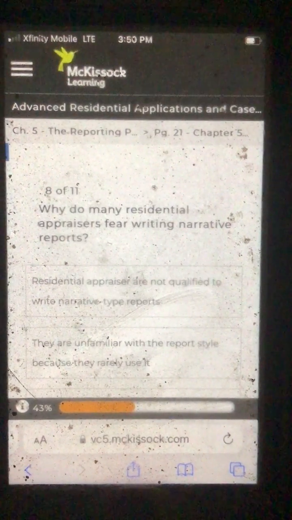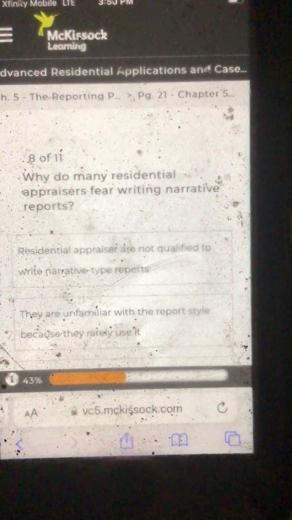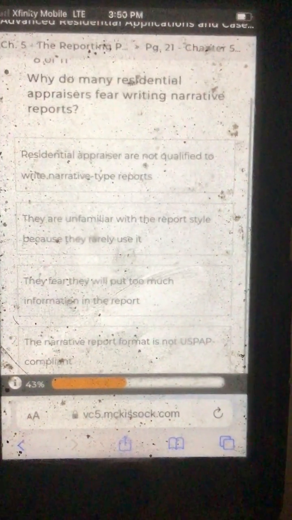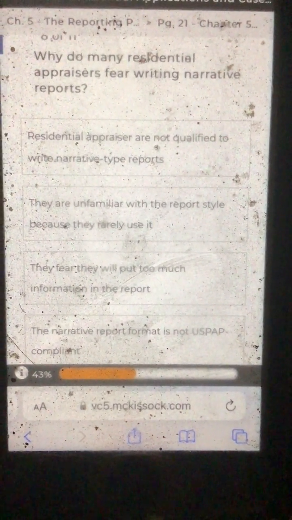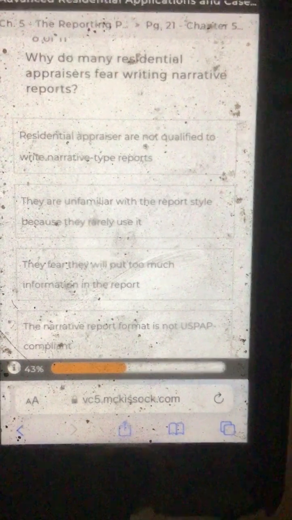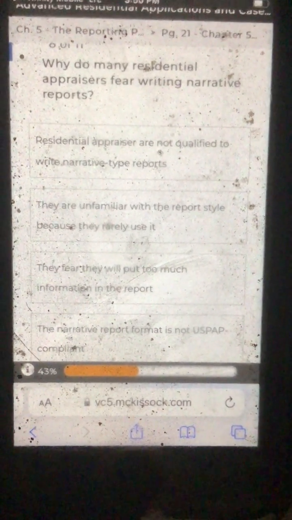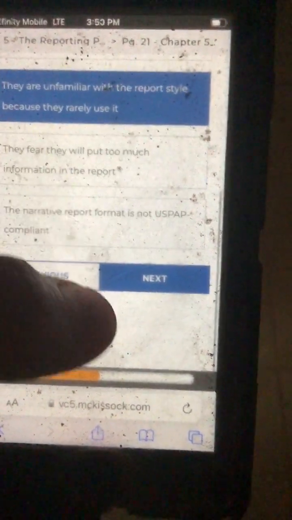Number 8. Why do many residential appraisers fear writing narrative reports? A. Residential appraisers are not qualified to write narrative type reports. B. They are unfamiliar with the report style because they rarely use it. C. They fear they will put too much information in the report. Or D. The narrative report format is not USPAP compliant. I'm going to go B. They are unfamiliar with the report style because they rarely use it.